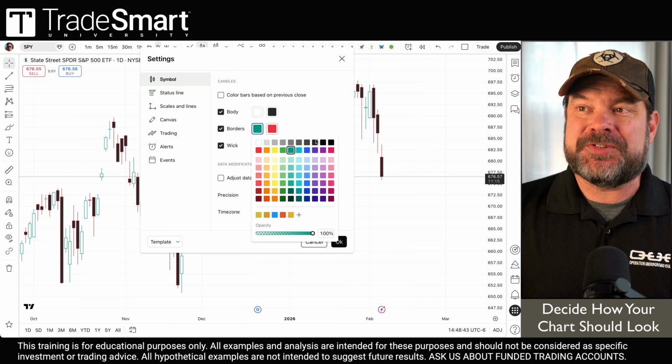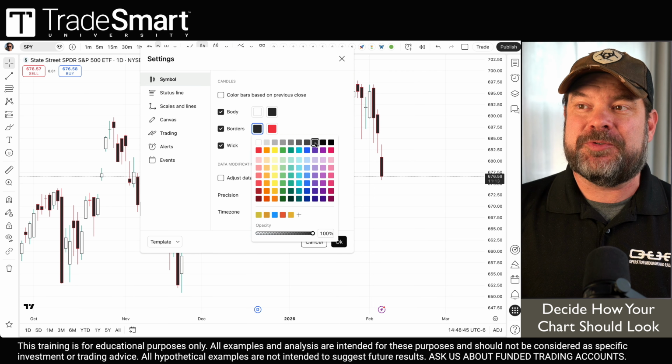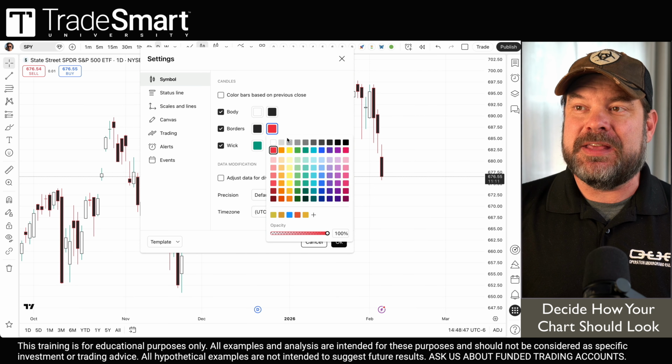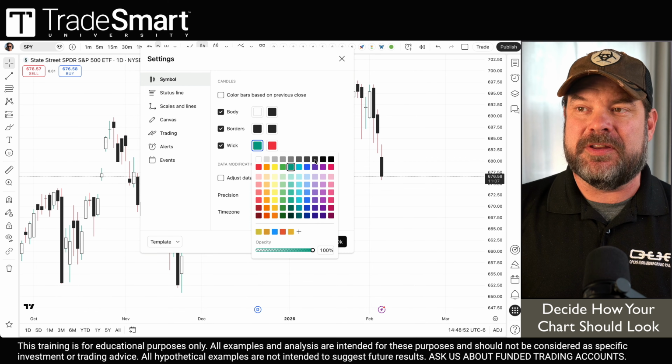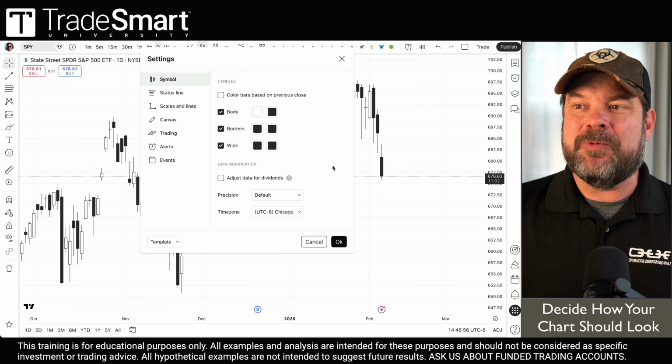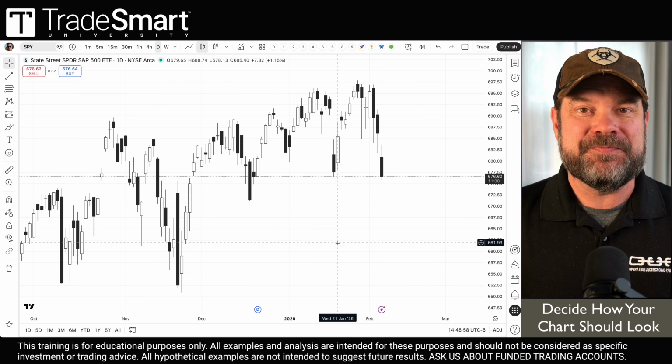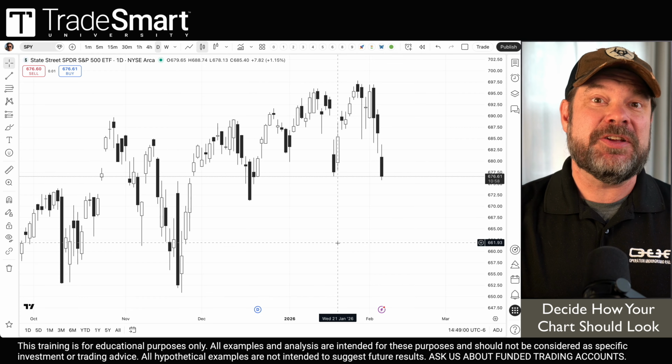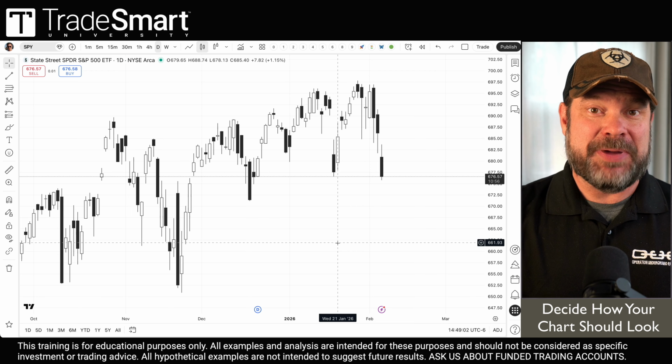Now our borders and wicks are all going to be dark gray, that same color, 3 over from the right. Same thing for our down borders, 3 over from the right. And our wicks, of course, are going to be 3 over from the right. Now we have a white chart with black and white candlesticks. And this is what you're going to see mine look like when you join PowerTrader Live.